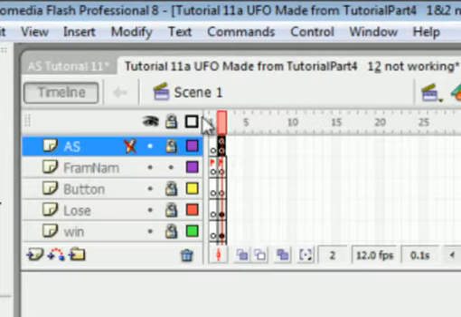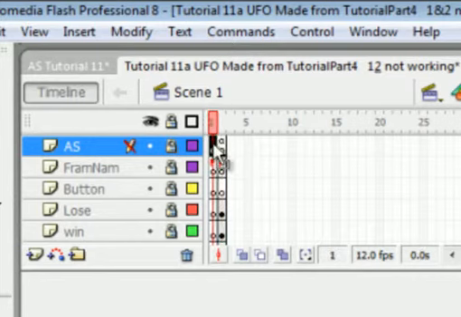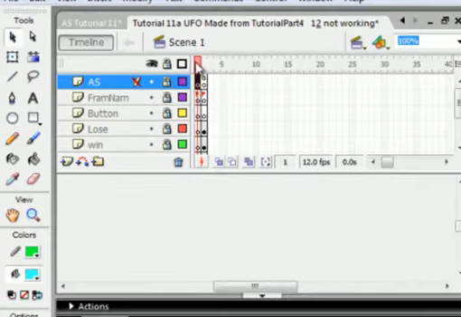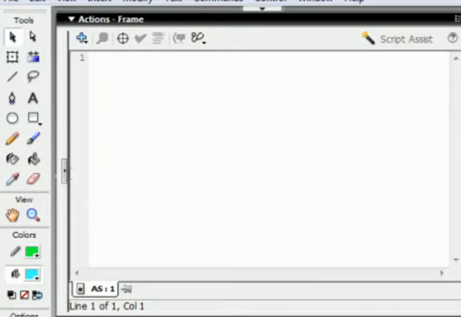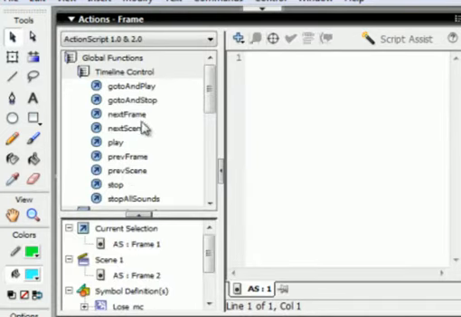We're going to go back to scene 1. We're going to start working on the action script in scene 1. Select the first frame here, the action script line. And in here we want to put a stop. I pick up a stop. There it is.